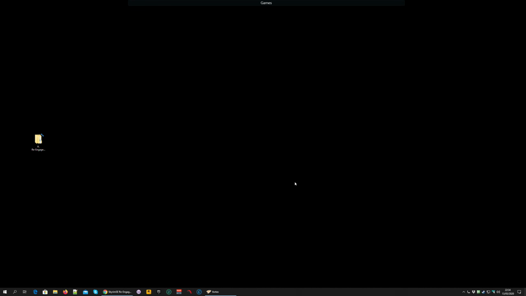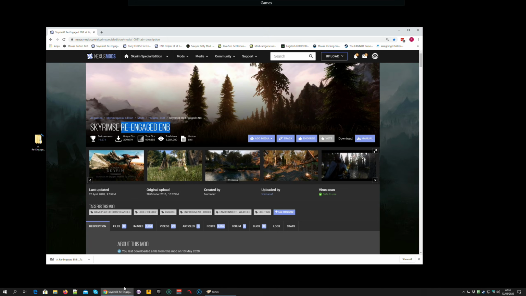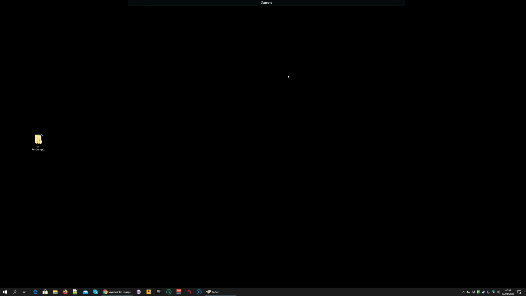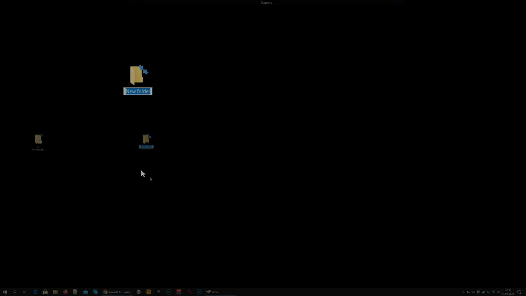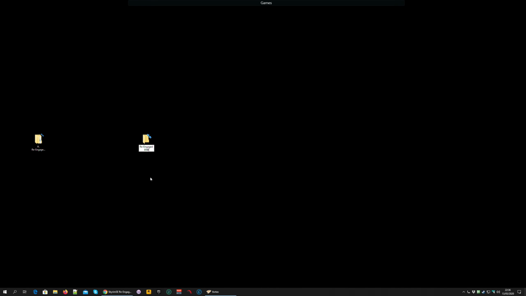The first thing I'm going to do is create a folder that I will use as my working folder, a place to create the correct file structure, and I'm going to give it a name that is useful. I'm going to call the folder Re-engaged ENB v8.6. So I just go along to my desktop and I hit create new folder. Then I rename that to Re-engaged ENB v8.6, and then I can open that up.